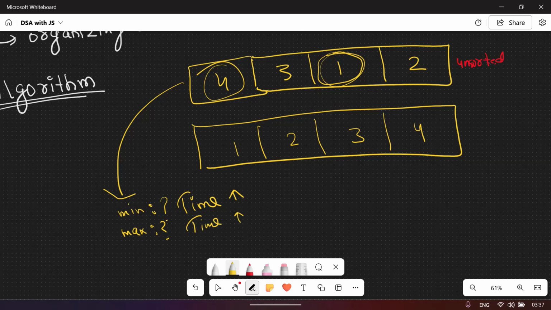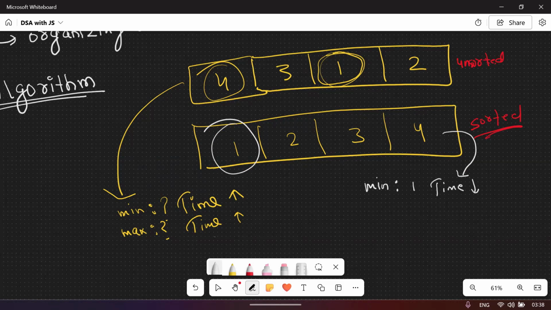But if we talk about sorted data, organized data, whenever you search for the minimum in the sorted data, because this data is sorted, you will easily get the minimum in the first place. It will take comparatively very less time. And if someone asks you the maximum, you can easily give 4. So it also takes less time compared to unsorted data.